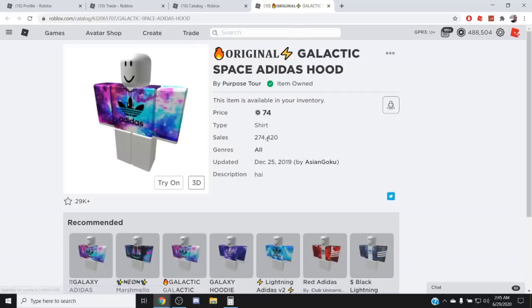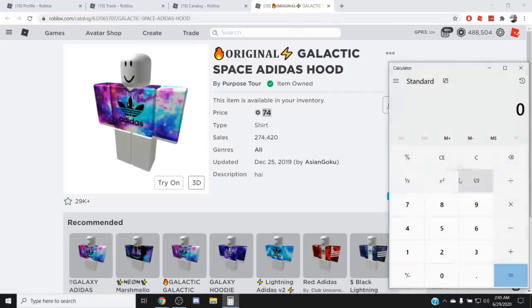This has 274,000 sales, and it's up for 74 Robux. They take 30% of that. So what is this? That's 22 Robux they take, yeah. So 74 minus 22 is 52 Robux. Now if you times that times 274,000, oh god, this guy made 14. Is that 14? Is this gonna be 14 million Robux?